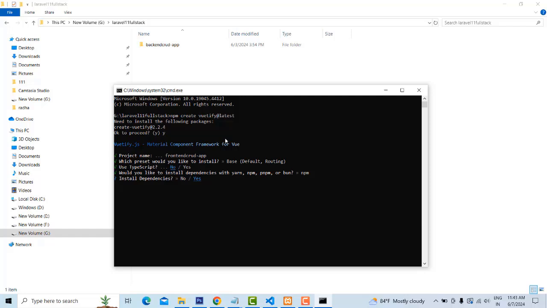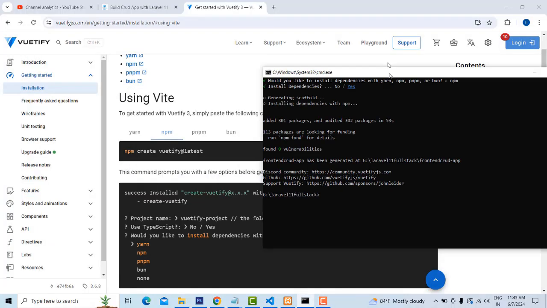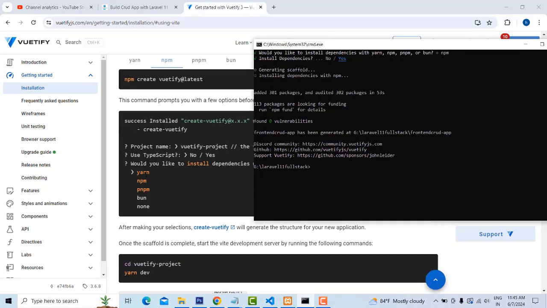Press enter. It asks whether to install the dependencies, yes or no. I need the dependencies, so you have to press yes. Only then will all the dependencies be installed. We have to wait until all the tasks are completed. Now the installation has been completed successfully, and you can see it here.